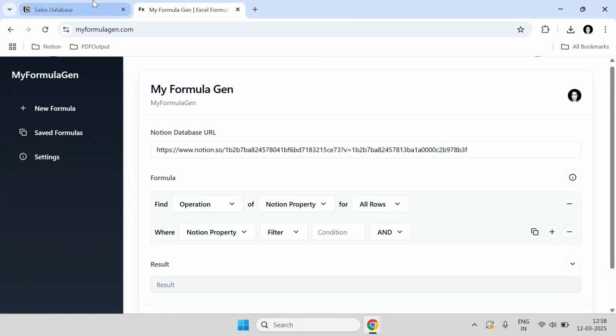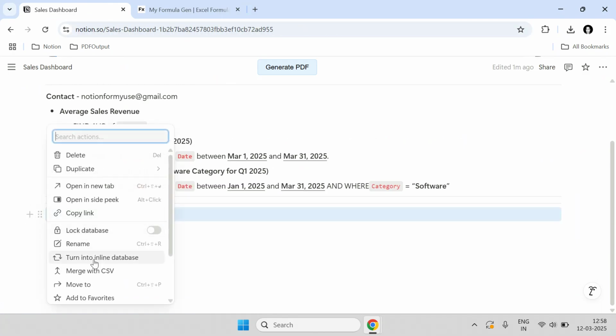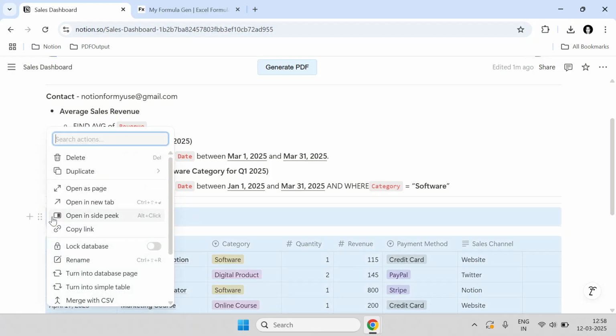Another way to do that is you can put this database as an inline database, click on this, and click on copy link. It will also get the link of the database.